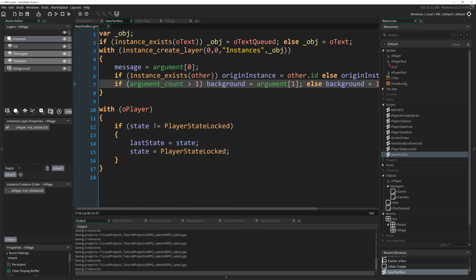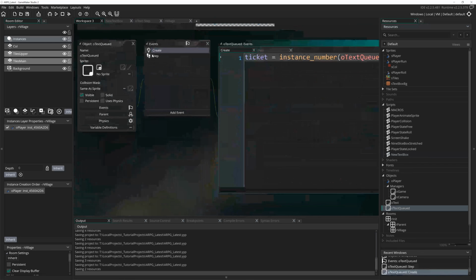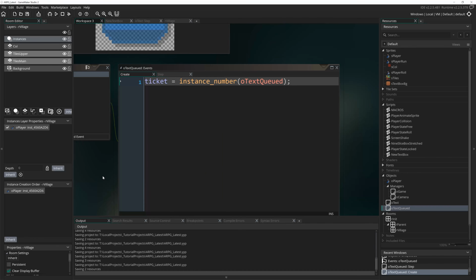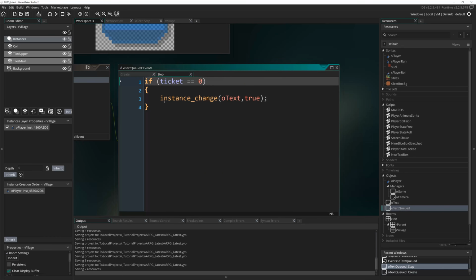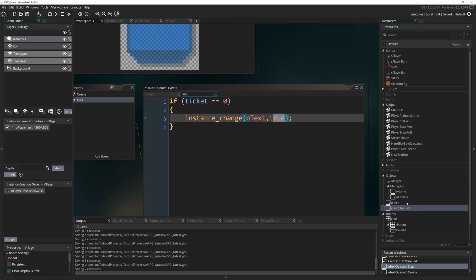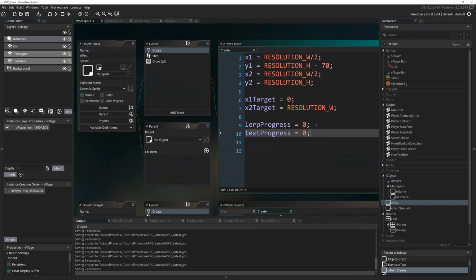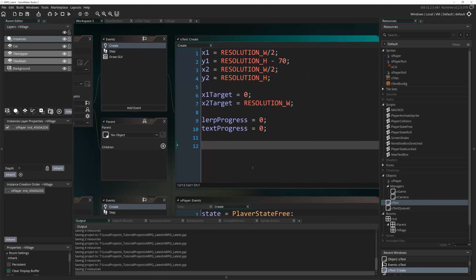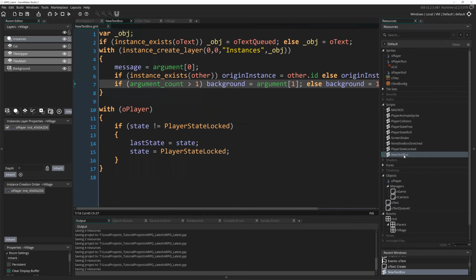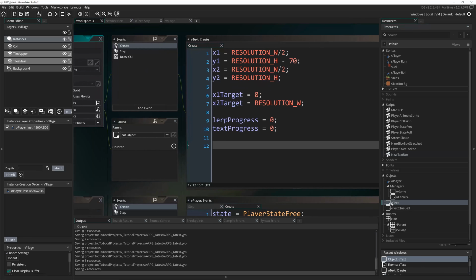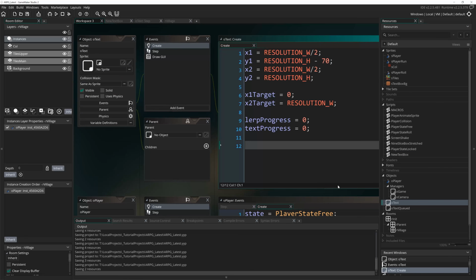But you'll remember oText queued, its create event is only this, so when its ticket reaches 0 and it changes into oText, it's going to call that create event, which it needs to because of all of this setup in oText. It would have called those background and message variable definitions again, and it would have overwritten what we put in our script here, which we obviously don't want. So just make sure you go to the create event, get rid of those two, and then that's everything.